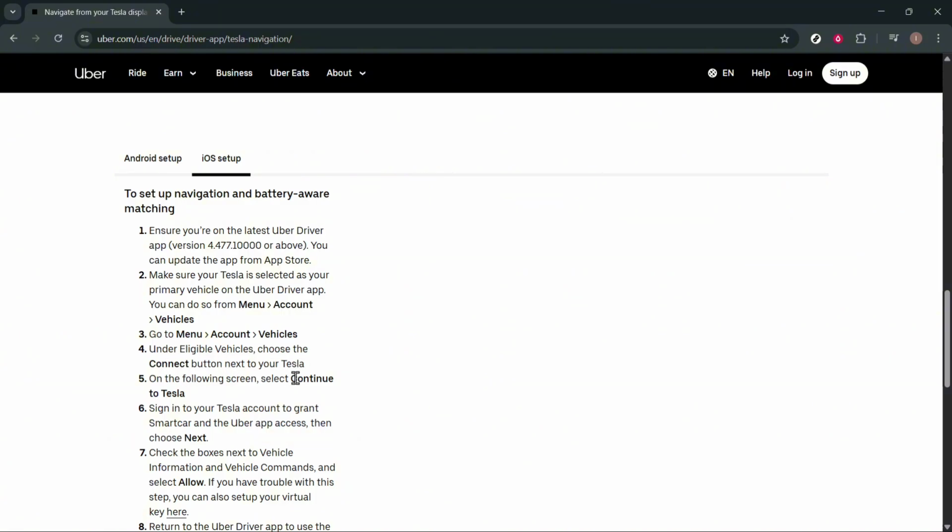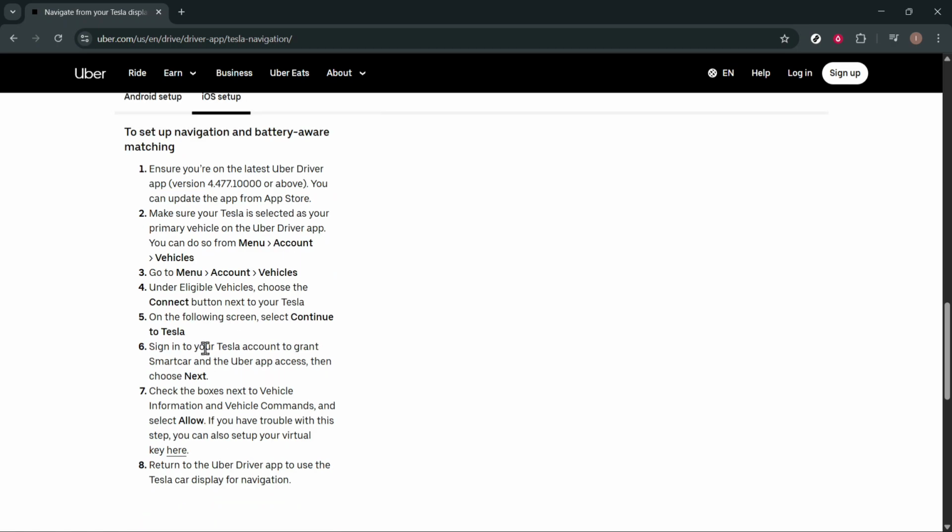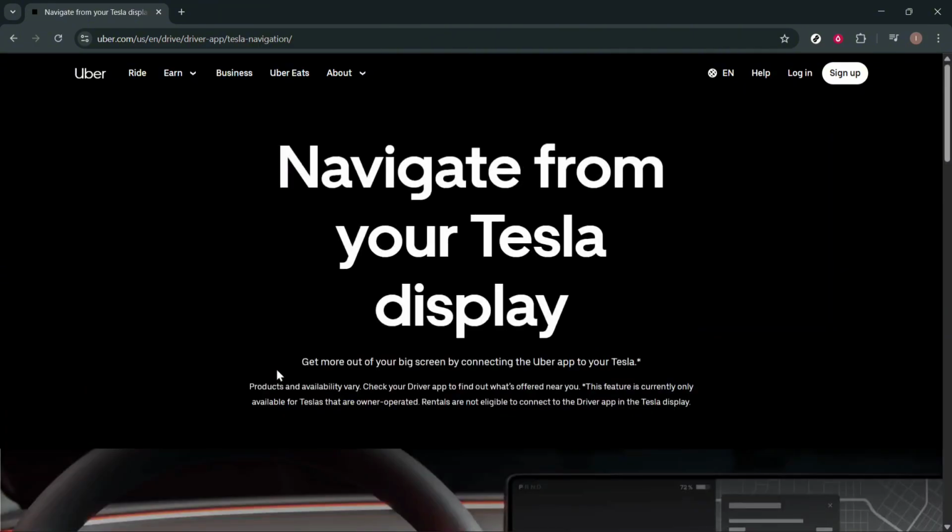On the following screen, select continue to Tesla, sign into your Tesla account to grant SmartCar and Uber app access, and then choose next. Check the boxes next to the vehicle information and vehicle commands and select allow. If you have trouble with this step, you can also set up your virtual key. Return to the Uber driver app to use the Tesla car display for navigation. And that is how you can easily use Uber app on Tesla screen.